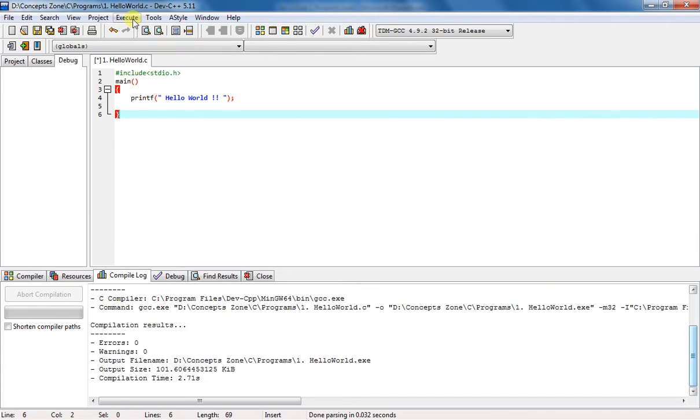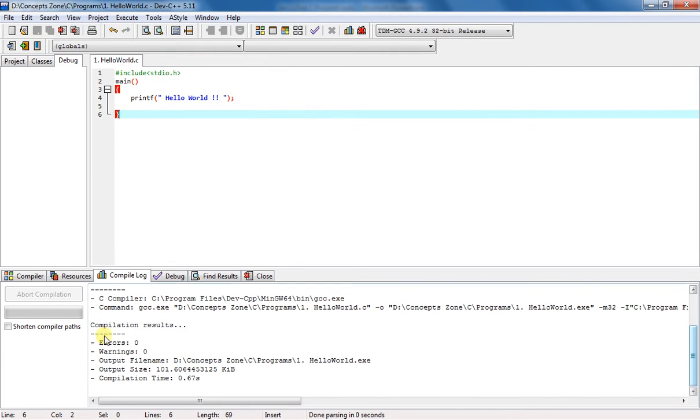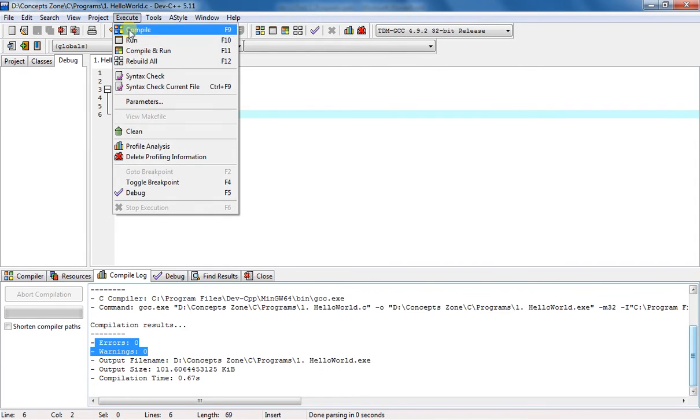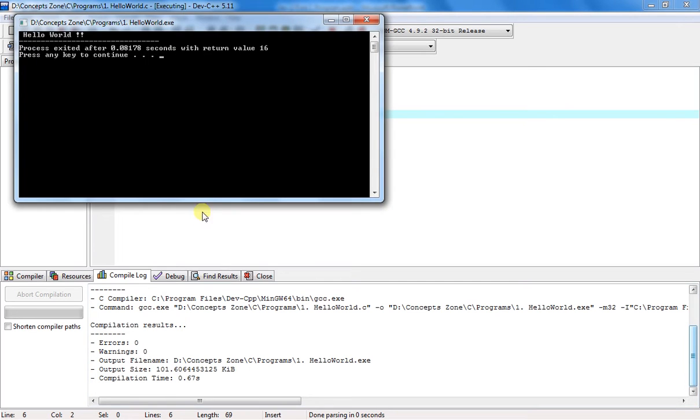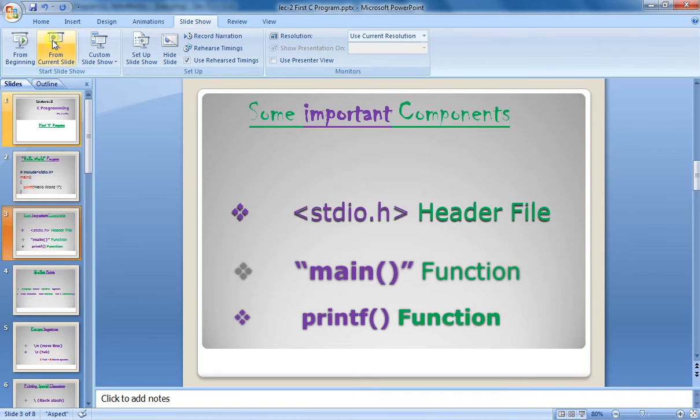You have to go to the execute menu, and then you can find two options, compile and run. Click on compile, and here you can see there is no error and no warning, so we can execute it. When we execute it, this is the output, hello world. The same text which was written inside the printf function has been displayed on our screen. Now let's go back to our slide.